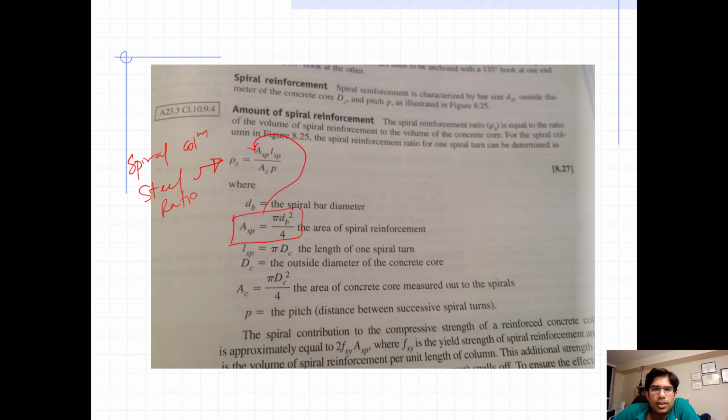And Lsp goes next. Lsp equals pi multiplied by dc. And what is dc? dc is the outside diameter of the concrete core, and Ac is pi dc square by 4, and p is the pitch. p is the pitch, the distance between successive spiral turns. Like I said, this is the spiral, so the distance between two successive spiral turns is the pitch.